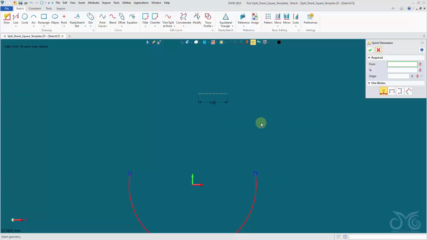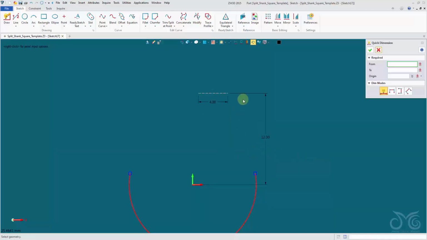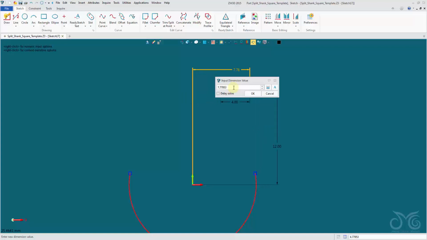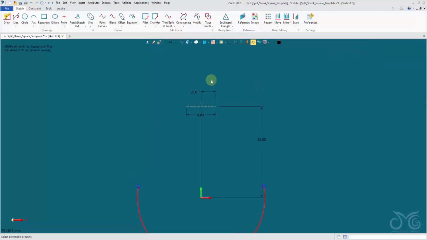Okay, now I also want to add dimensions to this endpoint. So I'm going to dimension it from the origin to the endpoint. Okay, and I want this vertical dimension here. Okay, controlling this. Let's say 12. Okay, and I'll do the same for the horizontal to that point. So we have control in these ways. Let's say 2. Okay, and the purpose of this will become clear.